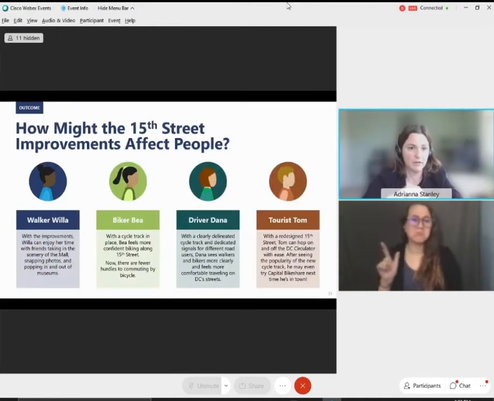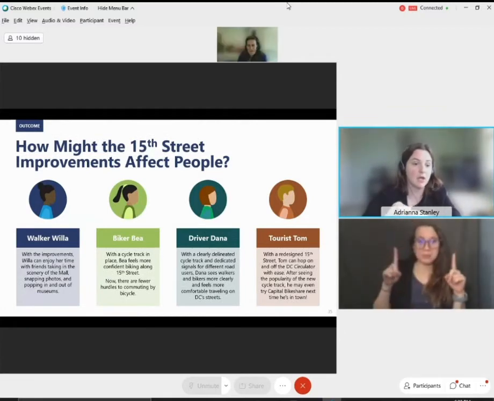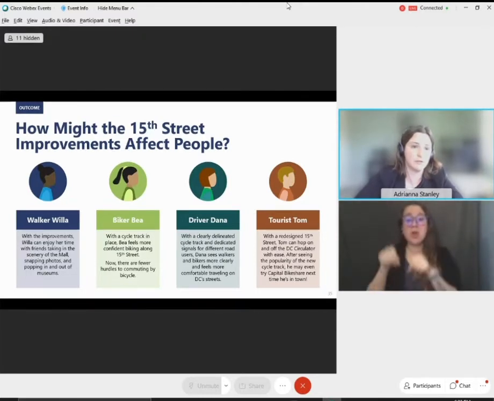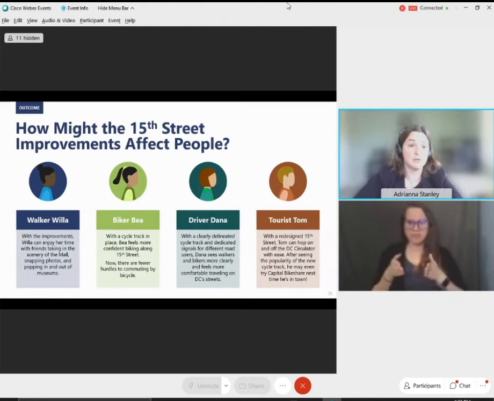So with that, these are kind of the outcomes that we could see. Our walker can enjoy her time with her friends, taking in the scenery of the mall. Our cyclist is hopefully going to feel a lot safer. It's going to have a much more direct way of getting down the mall. There are fewer hurdles for them to commute.